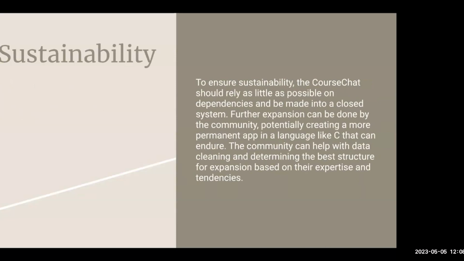So, sustainability. To ensure sustainability, Class Chat should rely as little as possible on dependencies and be made into a closed system. Further expansion can be done by the community, potentially creating a more permanent app in a language like C. The community can help with data cleaning and determining the best structure for expansion based on their expertise and interests.